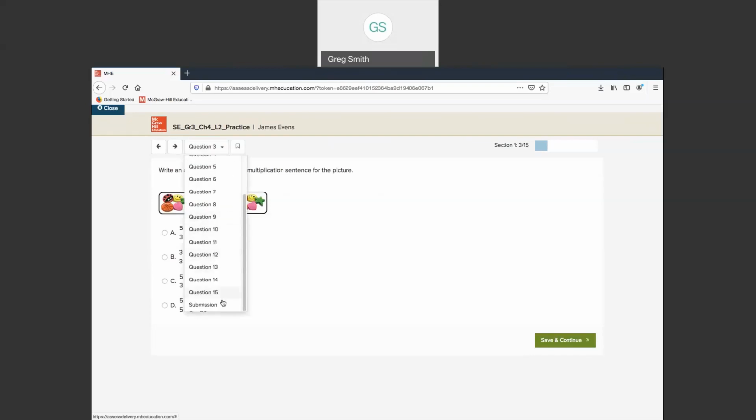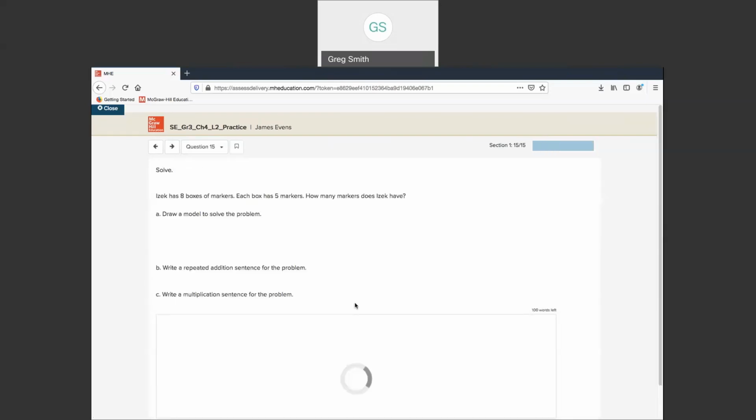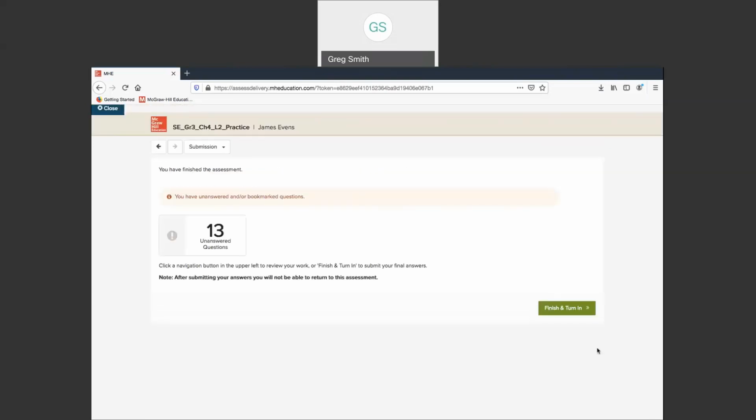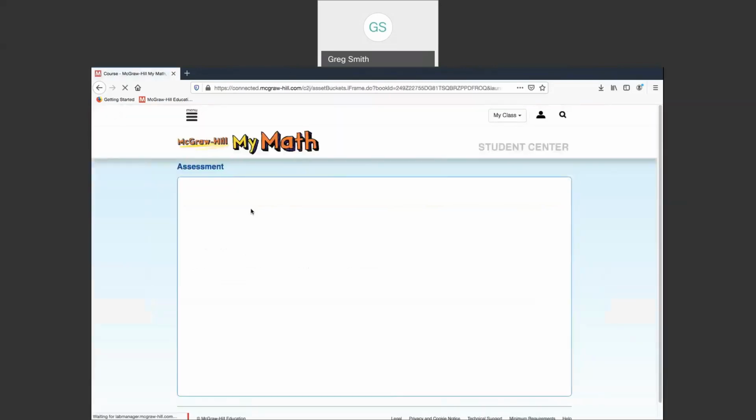It's very important that students also know that they have to submit, right? So in fact, here's a nice extended response question. My students will save and continue, and it's going to say finish and turn in. We want to make sure that students do not finish and turn in before they've answered all of the questions. So we're going to close that.